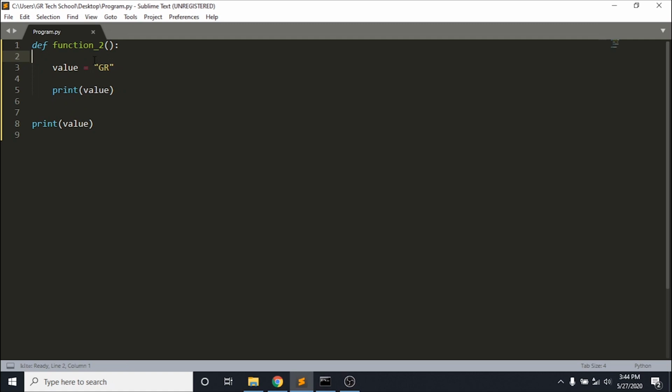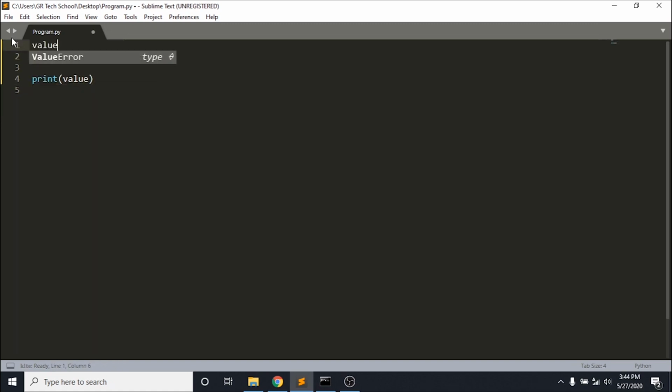If you create a variable outside of the function, you can use that value inside a function or outside of the function. For example, if you create a variable like value over here, you can use it outside, or you can use it inside a function. So that is the value of a global variable. Now I hope you have understood what a global variable and a local variable are.